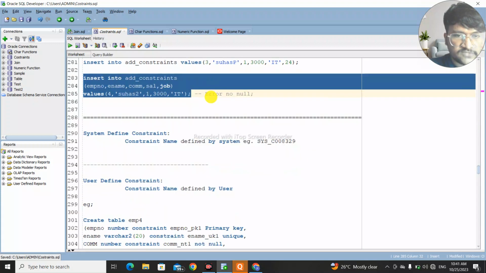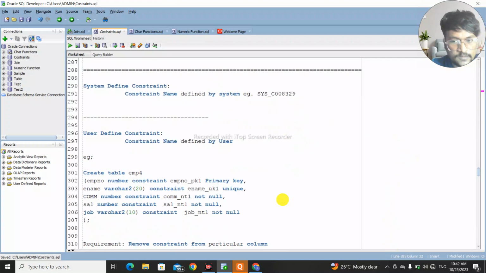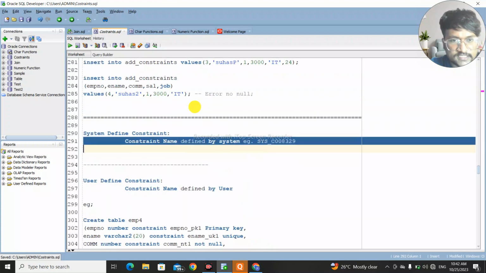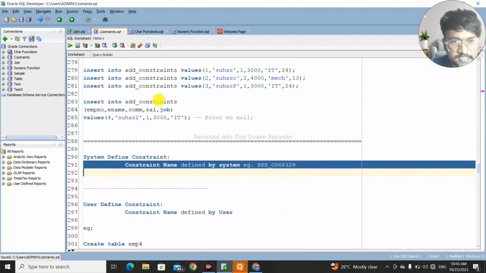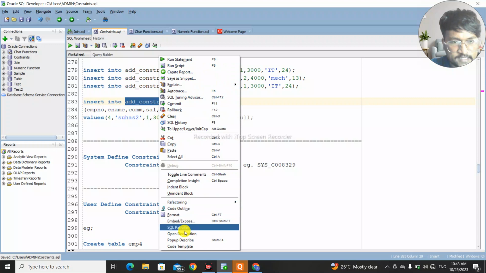Now next we have default constraints, or we can say system defined constraints. What does system defined constraint mean? It is a constraint name defined by the system, for example SYS. Let me show you in the existing table. What is this constraint? That is a system defined constraint. So let us view the previous table. Previously we had created this table, so let us go to describe.